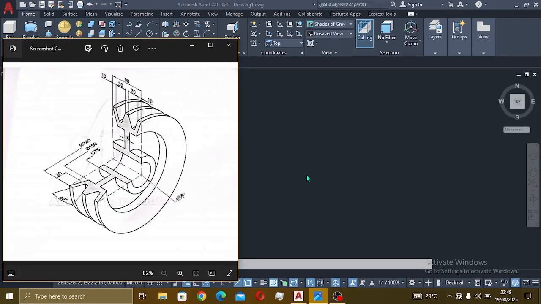In today's tutorial we are going to be creating this 3D object with the Revolve tool. So if you are looking forward to learning how to draw a 3D object with a Revolve, this video is going to help you, whether you are a beginner or you are an experienced user.